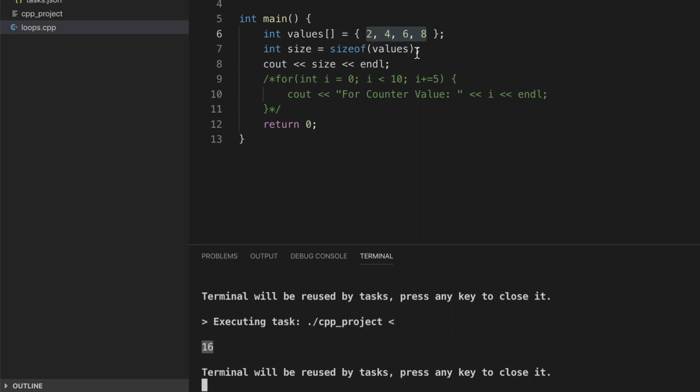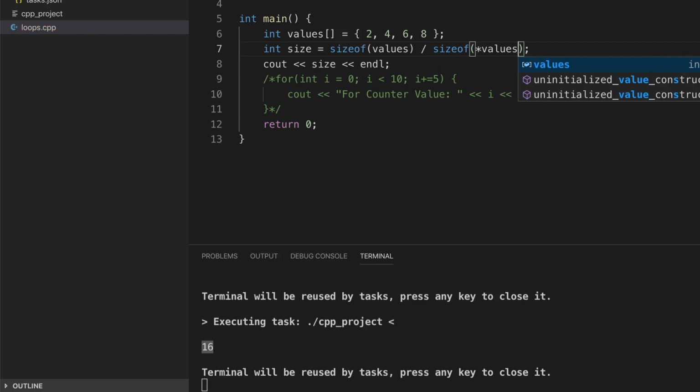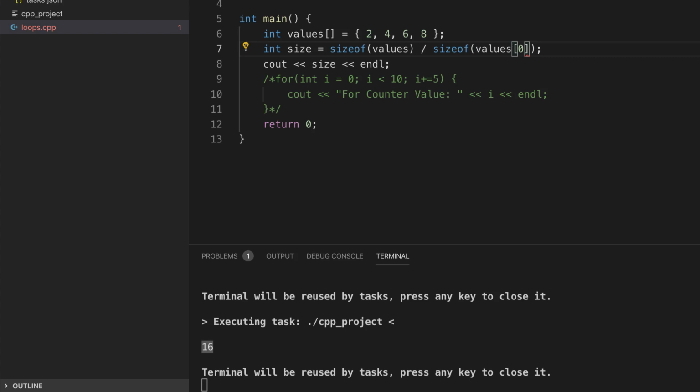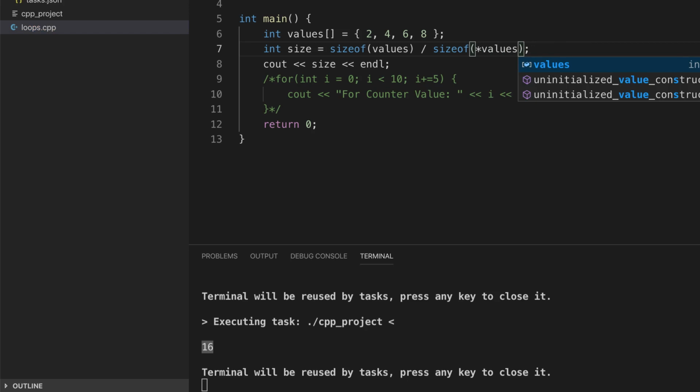What we can actually do is fix this. We can do simple division. So we can say divided by size of, and we can do pointer values. Or if we really wanted to, we could do values and then the first element. What that's going to do is detect the size of one particular value in this array. So I'm just going to use pointer values, and I'm going to run it again. And I'll show you both ways.